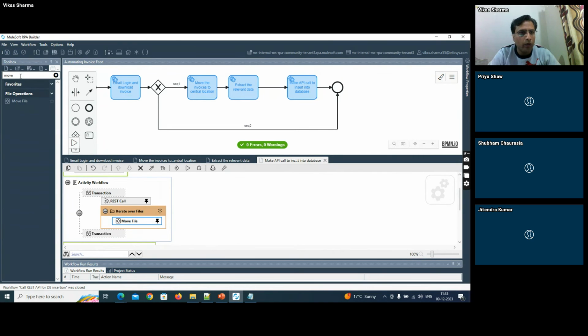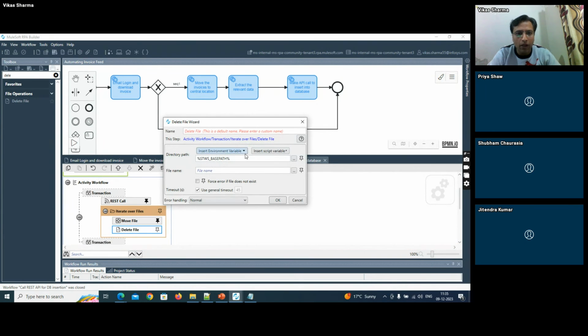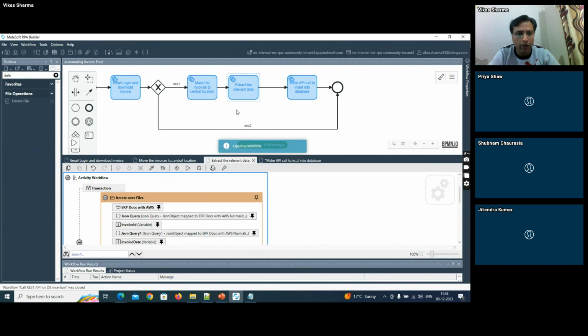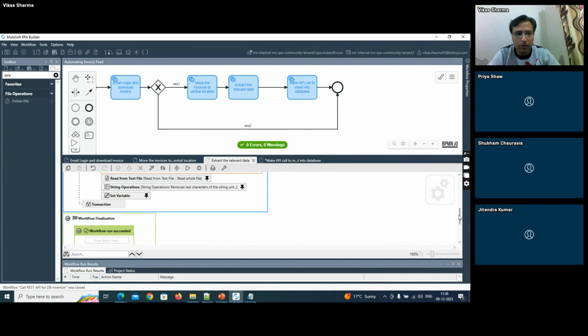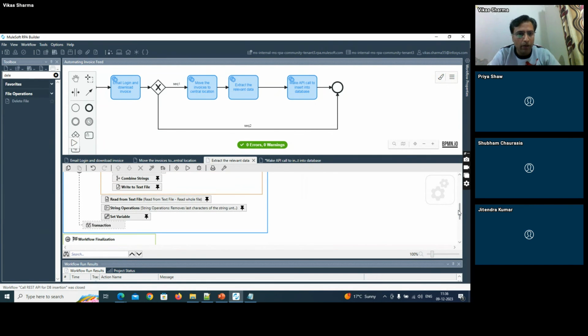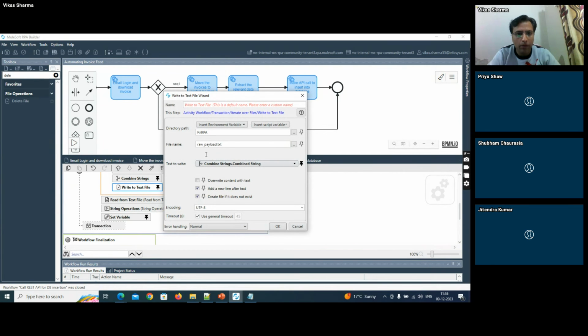And then lastly, I want to delete the temporary file that I had created. So I'll put a delete option here. And for delete, I'll get the name of that file from here. So here is the name: raw payload.txt.